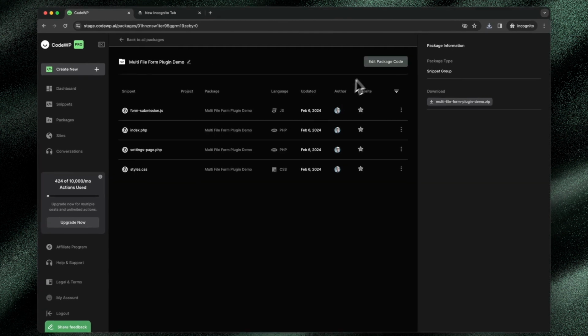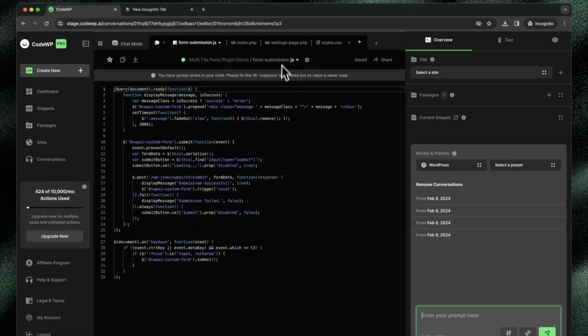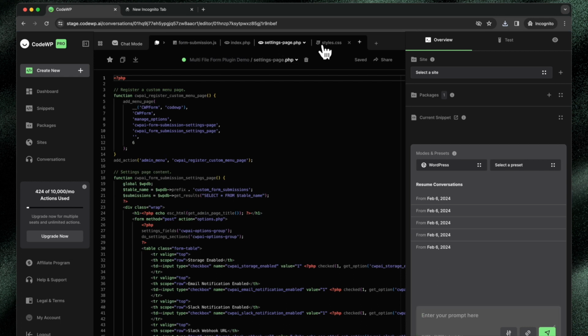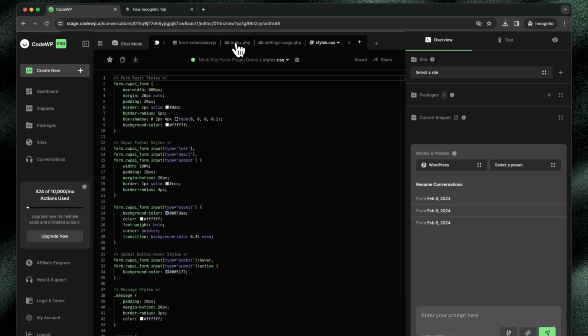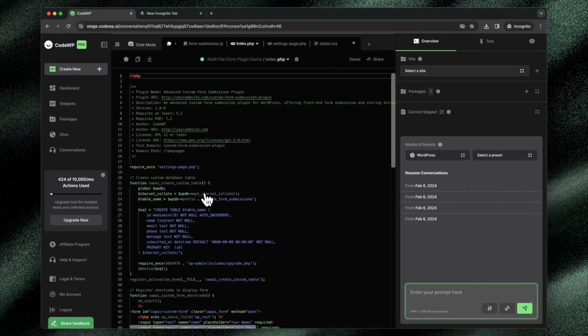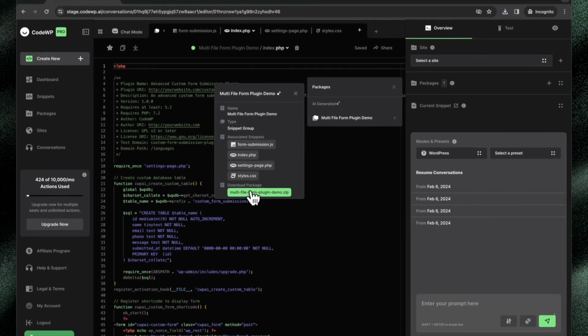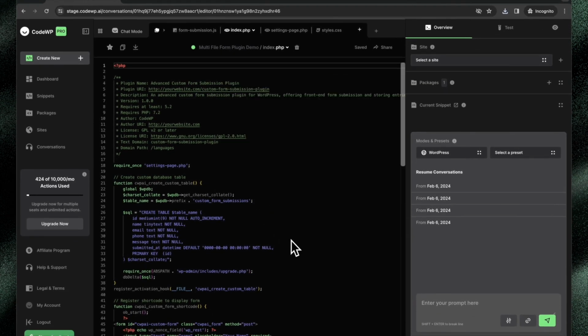So now what I'm going to do is click into edit the package code, and it will open up all of these files within CodeWP's editor. And we can see that all of these files are completely related to each other, and this creates a complete form plugin right here. So multiple files go into one package. This package is used for organization, and in this case we can export this package as a plugin. So right here you can see we have one package open in the editor, and we can download it very easily. And this package was created with AI.